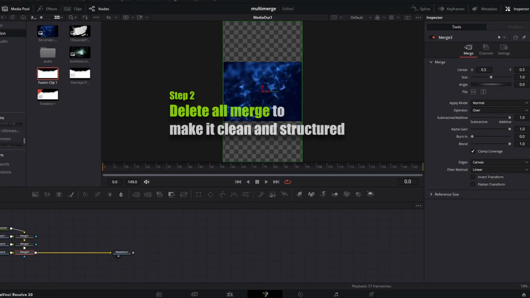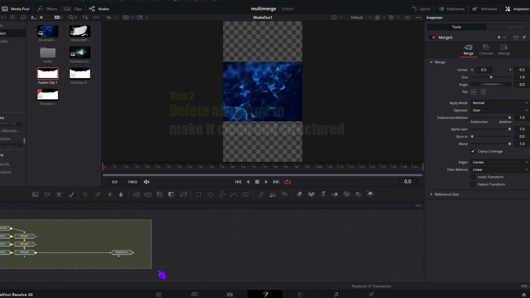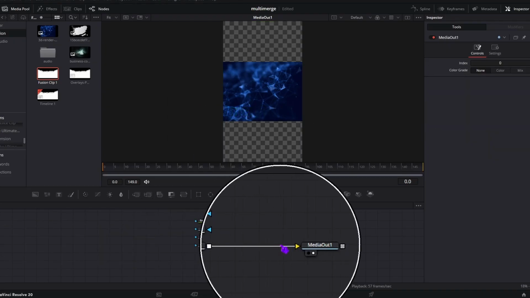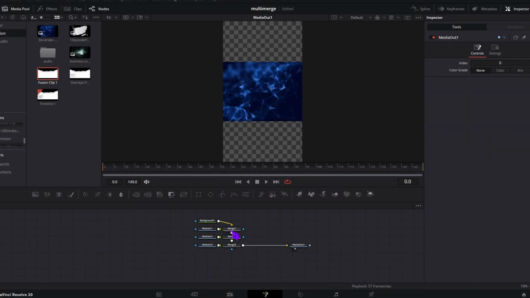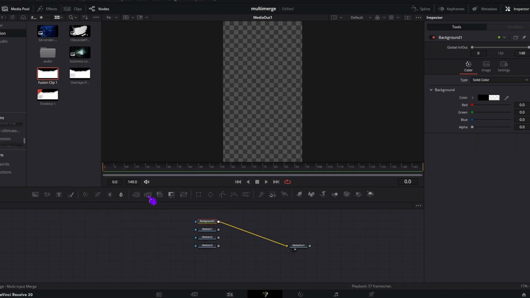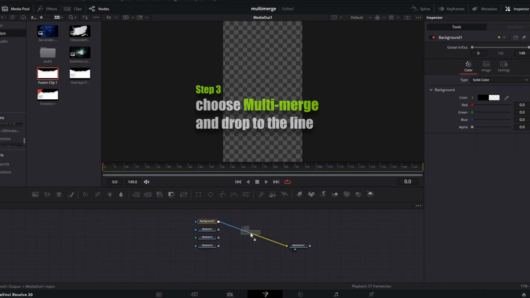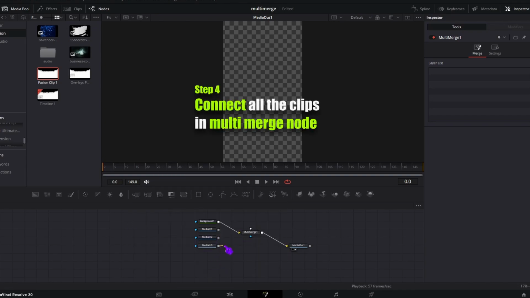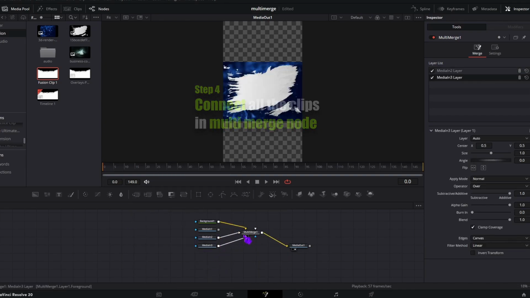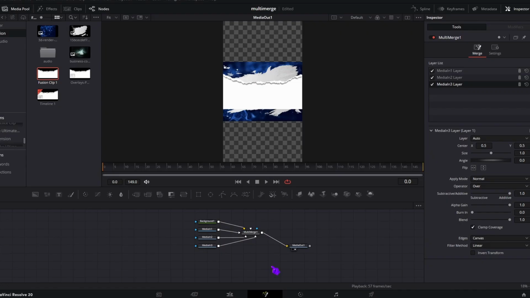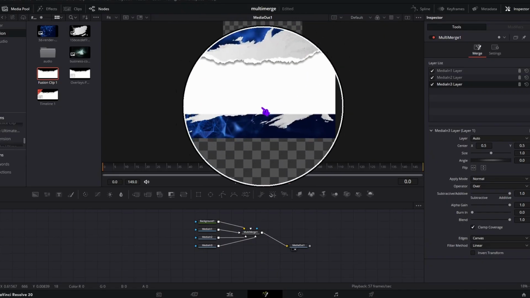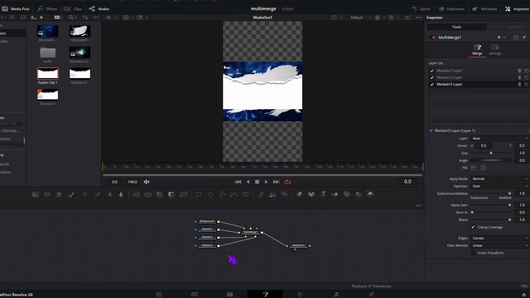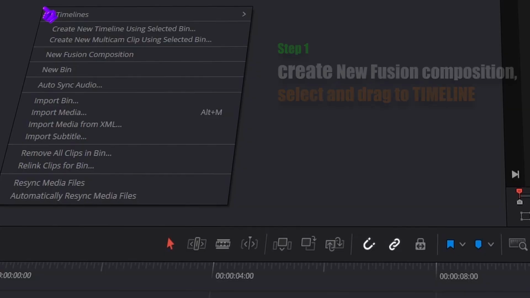Step 2. Currently you can see there are different merges. So how can we fix it? We can delete all these merges. Choose multi-merge from here, and drag and drop it to the line. Now we will connect all of these in one merge. 1, 2, 3. So as you can see, all are connected in one merge. This is way 1.